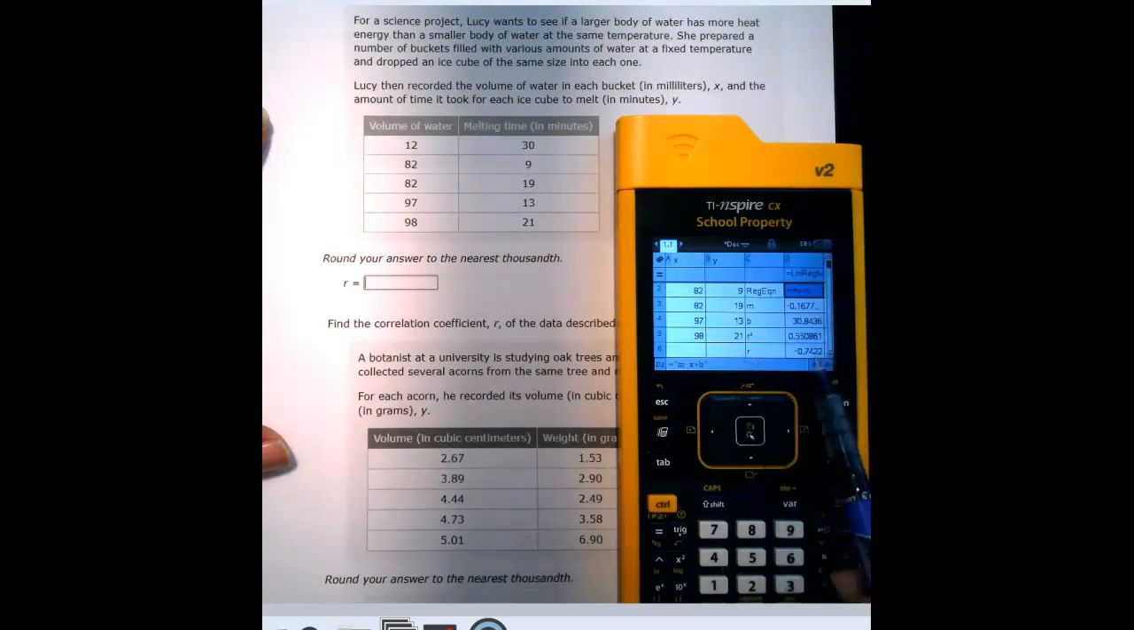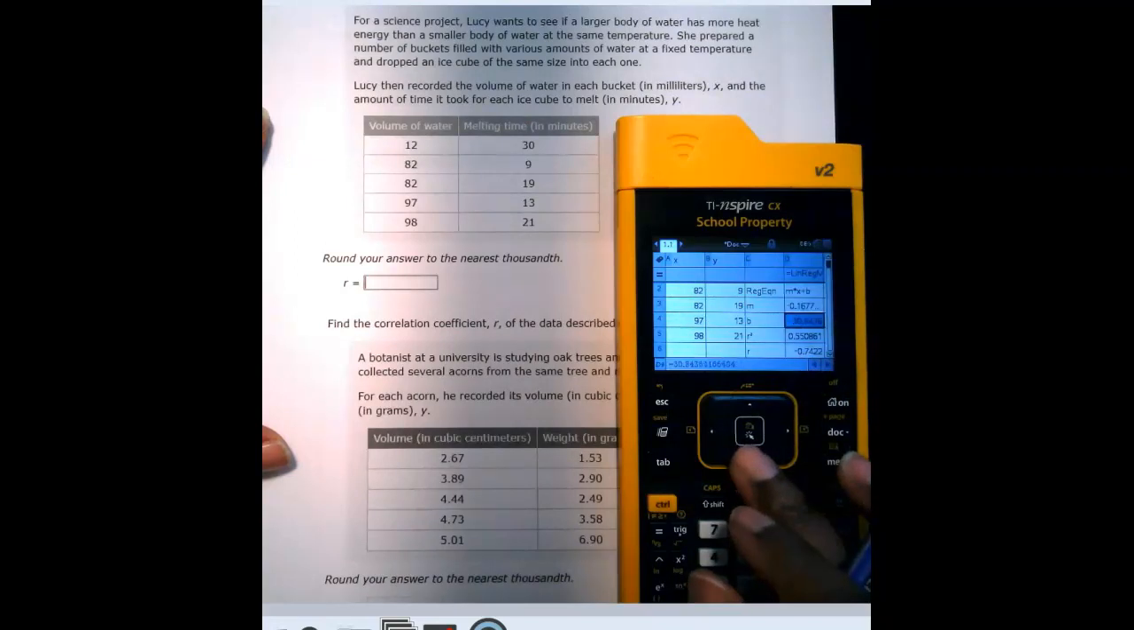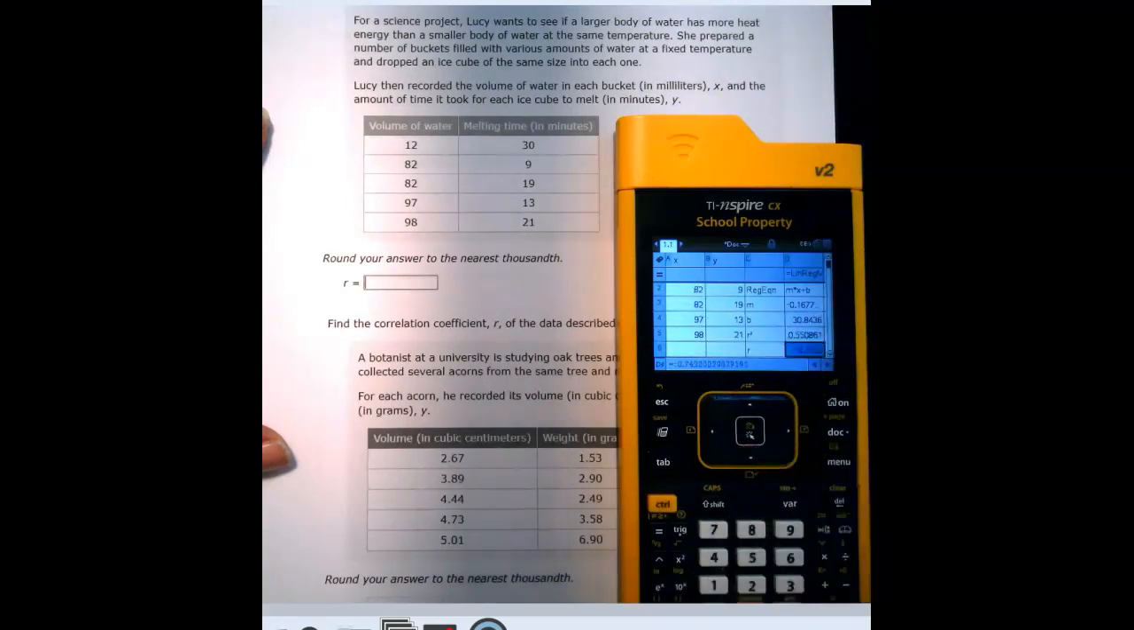And so we go over here, it says negative 0.7422. Now, I want you to tab down to that number. And the reason I want you to tab down to that number is sometimes the calculator will round it for you. And if you use this number, you may end up rounding again. So what I want you to use is this long number down here.